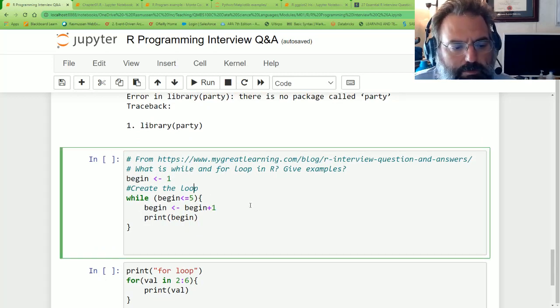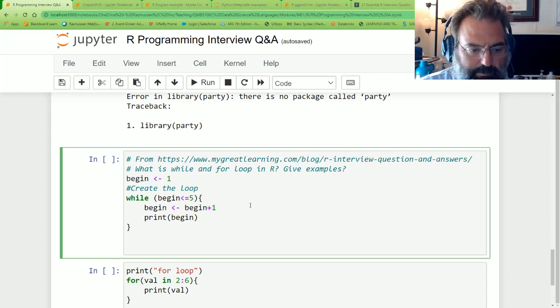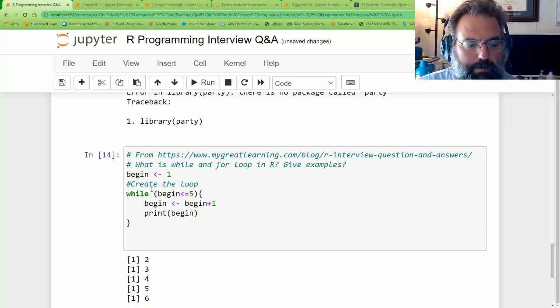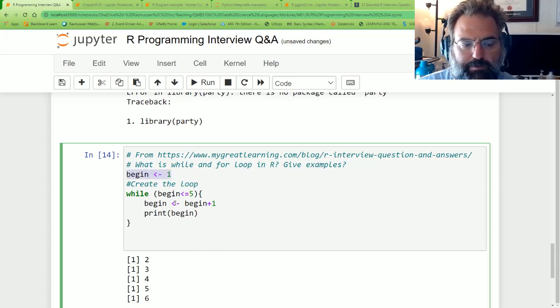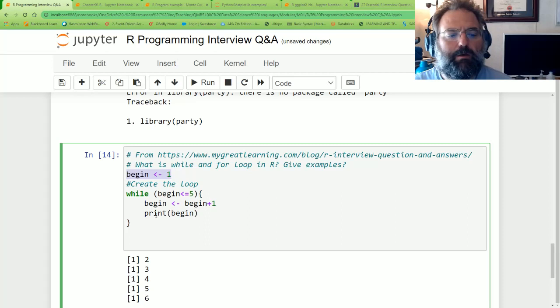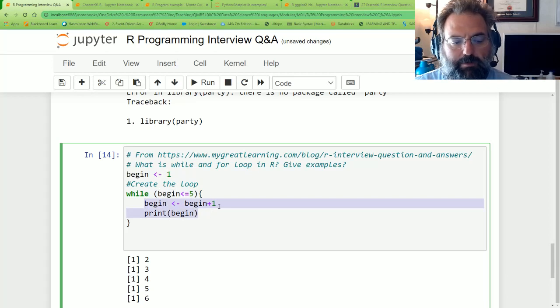Next question is, what's a while loop and a for loop, and give examples. So this is a simple while loop, and you start by assigning some condition that you're going to test inside of the while loop. So in this case, we're saying the variable begin is assigned the value of 1. We then check at the beginning, is this true? If it is true, we enter the loop and execute. Once this execution completes, it considers the value again and goes until this is no longer true.